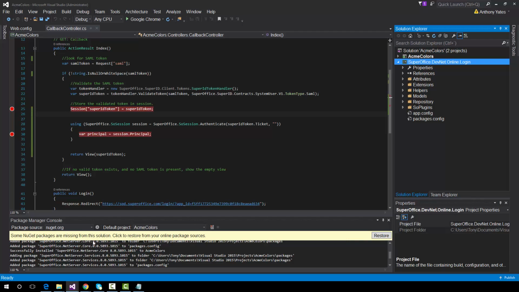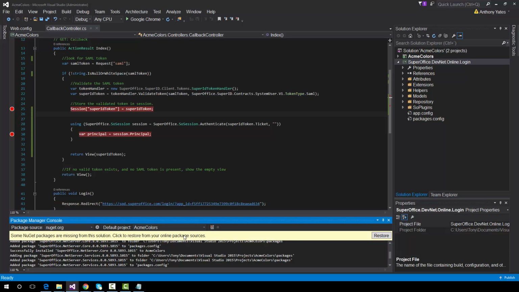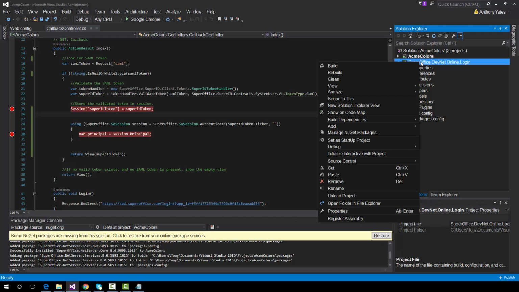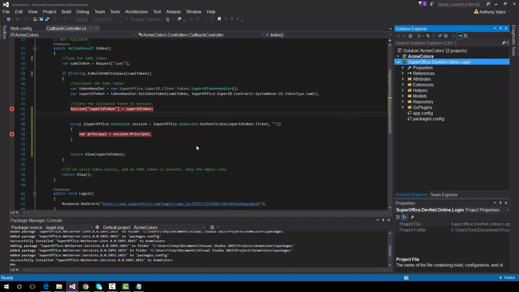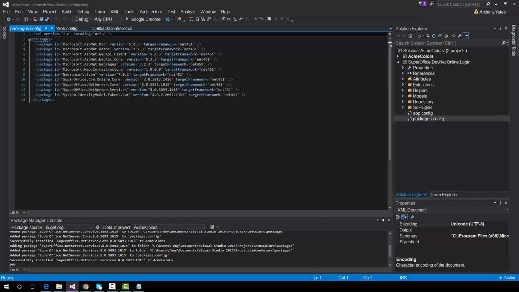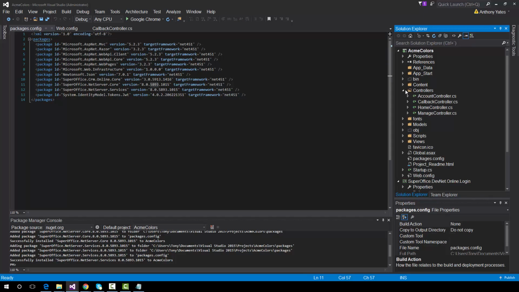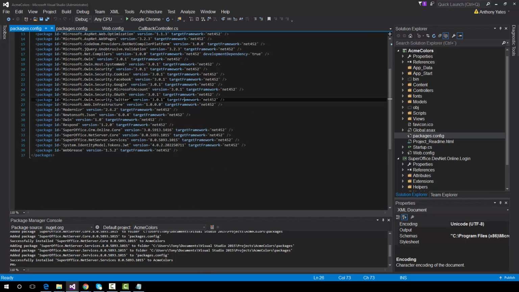It has some information here about updating or missing some NuGet packages. So I'm going to click to restore those from online packages. If we rebuild it, that should work out just fine. I want to make sure that the projects I'm using inside Acme Colors are the same version. So I'll open up the package config, and I'll see that the NetServer core is 5893.10.15, and Acme Colors is 5893.10.15, the same version. So that's good. These package versions should match.